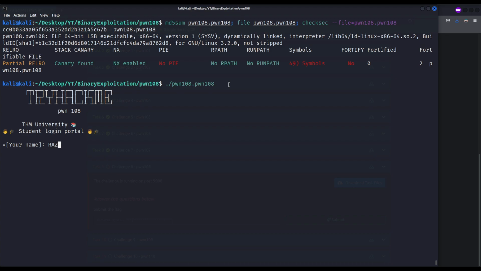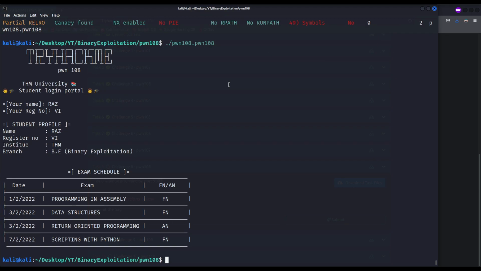Your name, your register number, and we can say it simply prints some information. So this binary basically asks twice for input and then it prints irrelevant information.